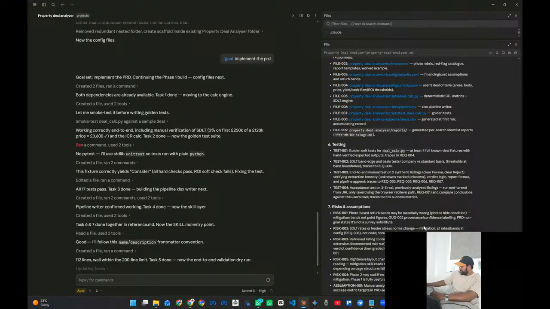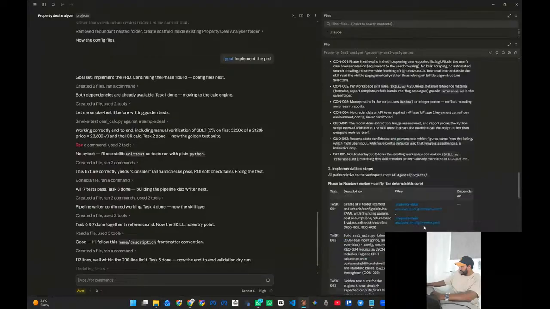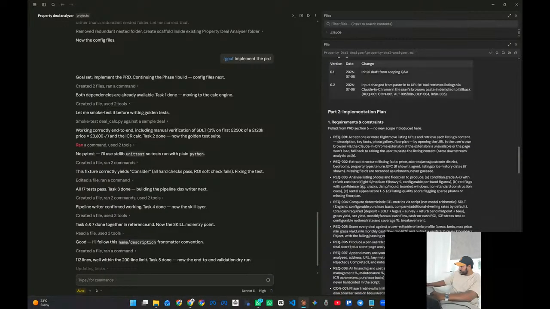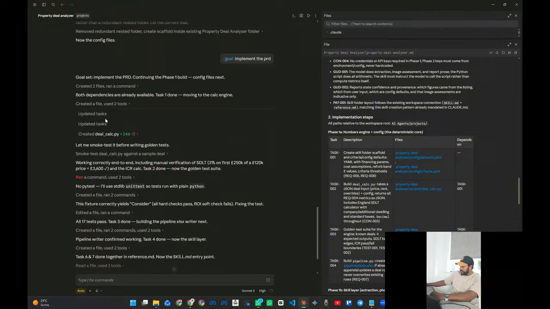It's done the first task. So what's the first task? Task one is creating a skills folder. So planning is done, and then it's going to smoke test it. Let me look, just in case, at updating tasks. Oh no, it's created the deal calculator. Yeah, there we go. So that's basically task two. So it's basically done that.